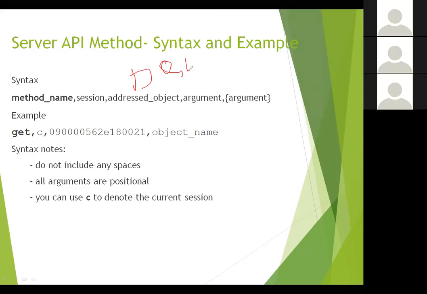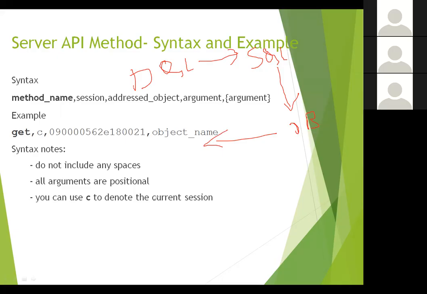So how does DQL work? DQL gets converted into SQL, and then it interacts with the database, and then it provides you the result. So two or three processes are there.